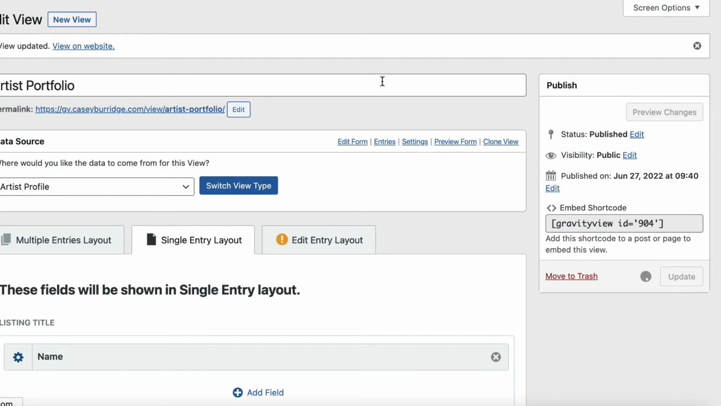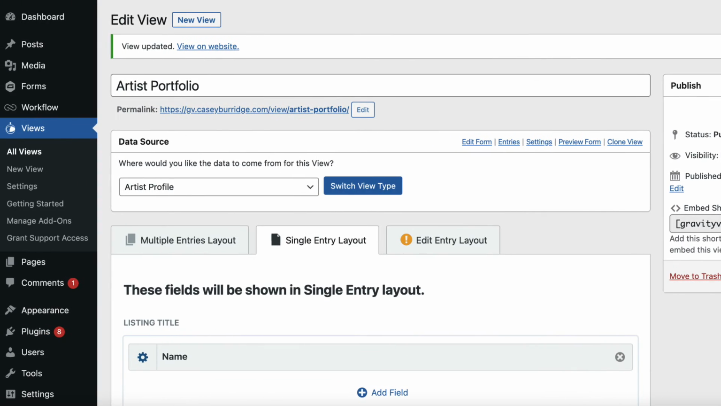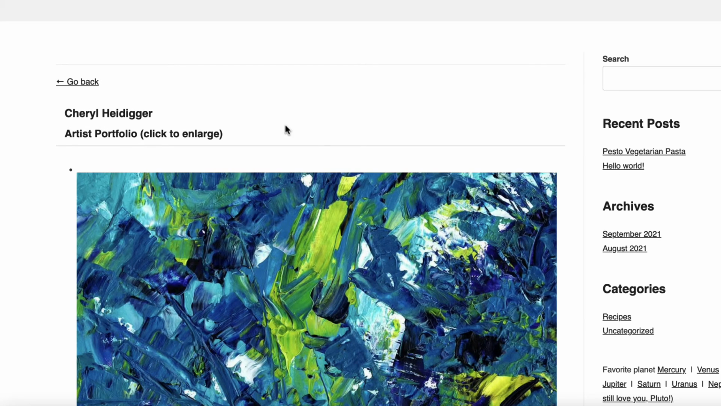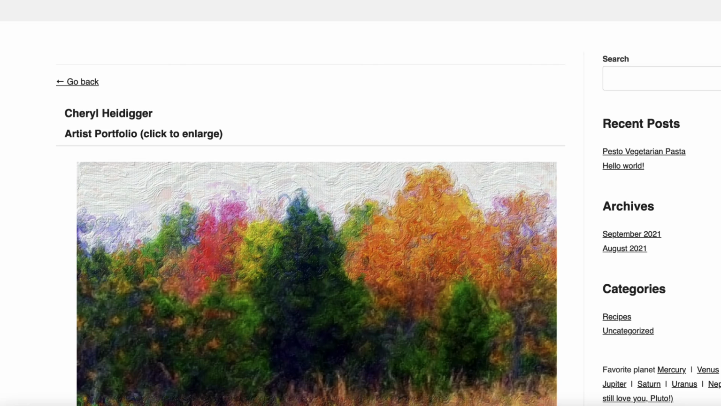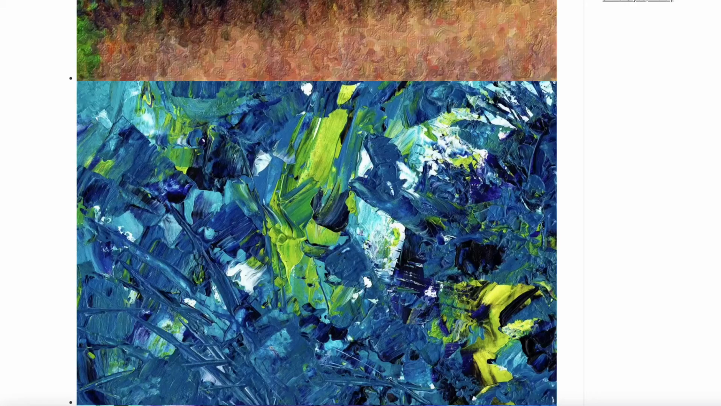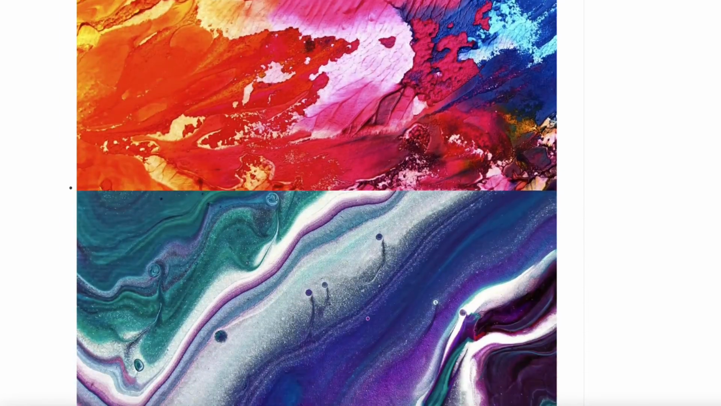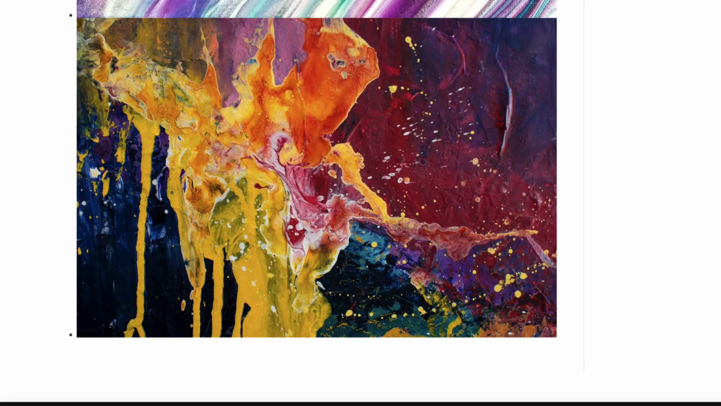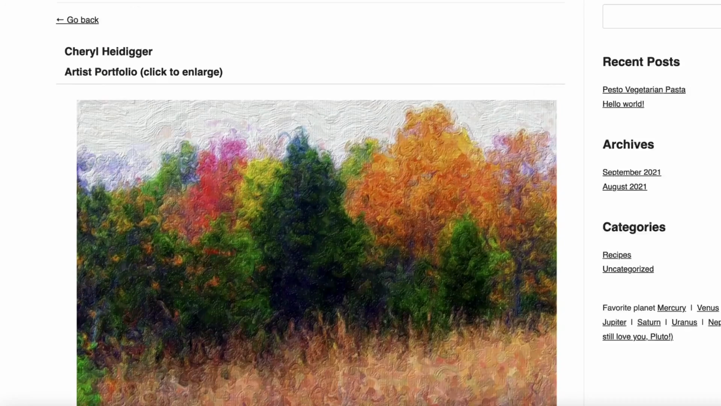you'll see this doesn't actually display exactly how we want it. If I just refresh the page here, you can see each of the artist's images, paintings in this case, are displayed in a list one after the other. But this isn't exactly what we want. We want it in a gallery sort of grid layout, which makes it much easier to view each image.